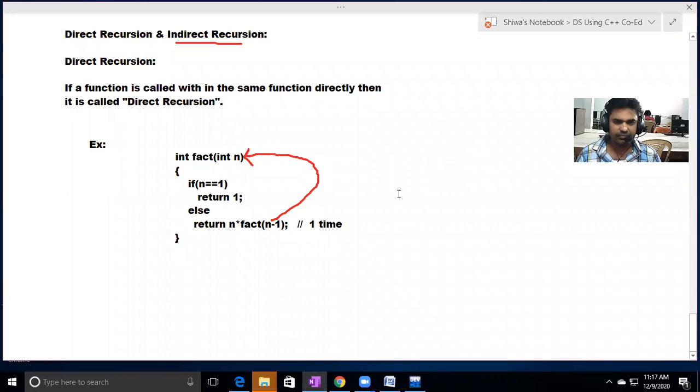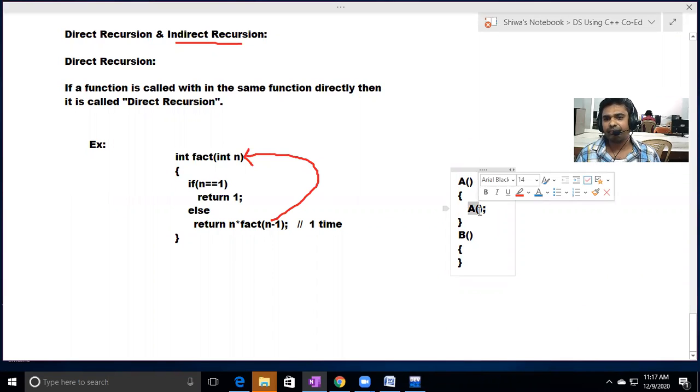For example, here an a function is there and a b function is there. For example, I'm calling a function within the a function. This is what? Direct recursion. So if we call a function within the a function, that is called direct recursion.